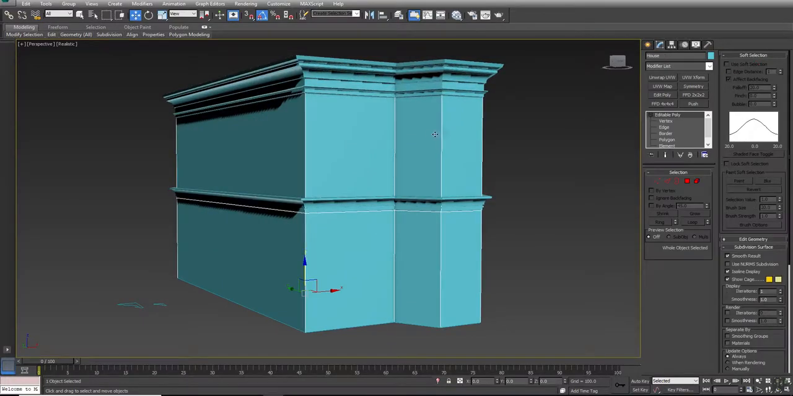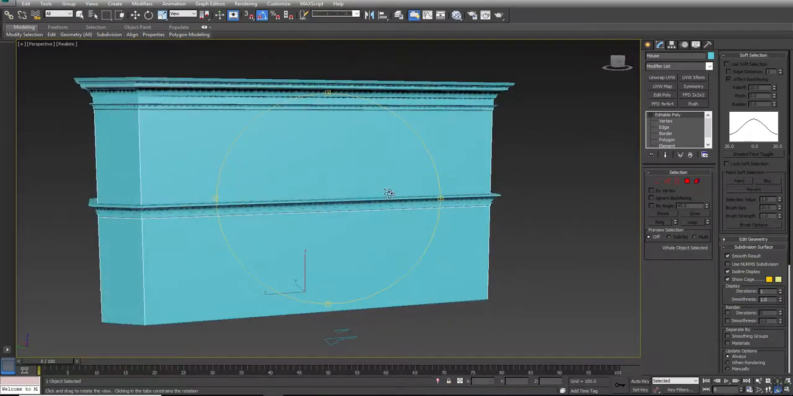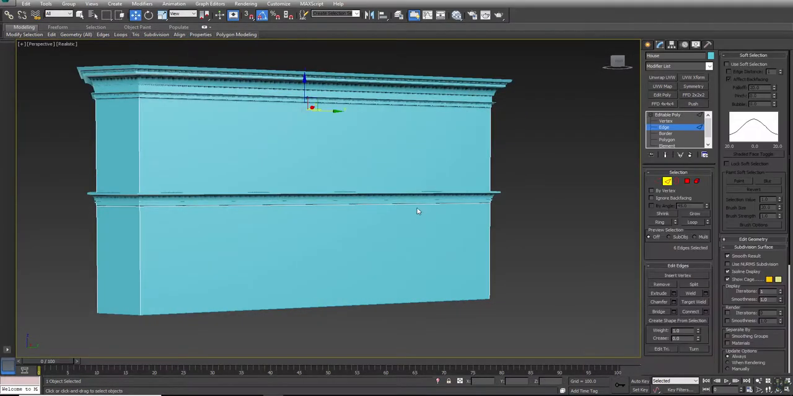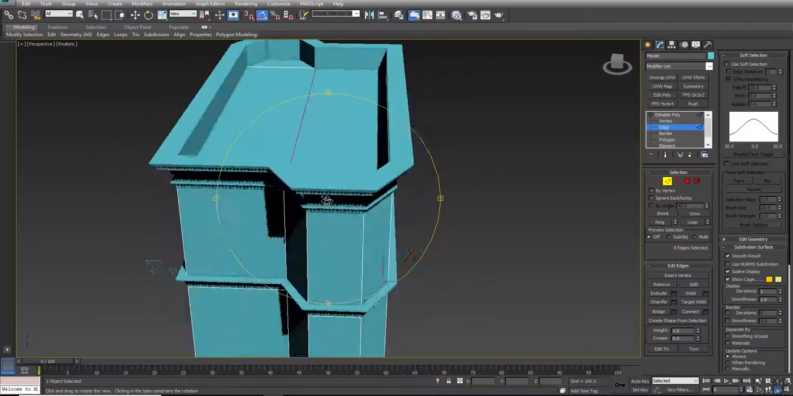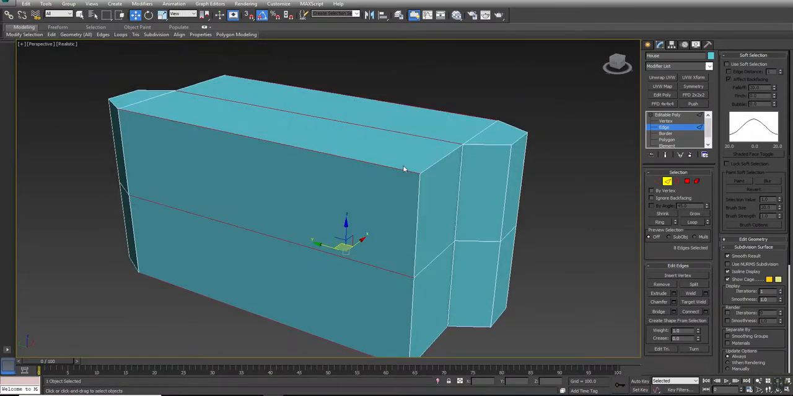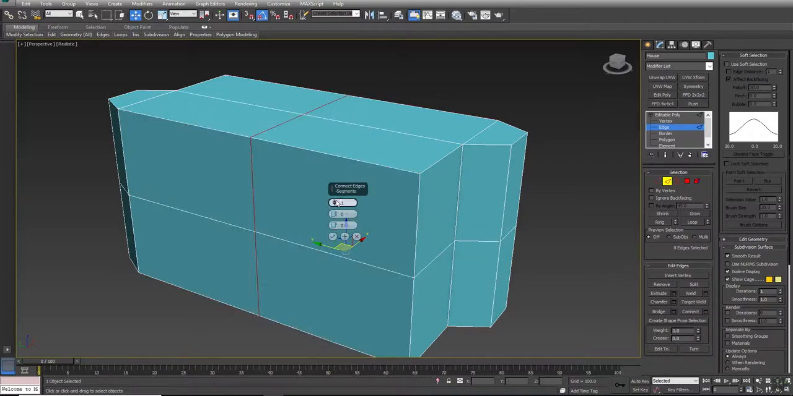Next I'm going to cut some holes for windows, but before I do that I want to subdivide the sides a little bit more. Let's select one of these edges and click ring, and that'll grab all the edges going all the way around. Right click and say hide unselected so we can just see the house. Perfect. Now I'm going to open up connect and connect this together 3 times. Oops, accidentally clicked on slide there.